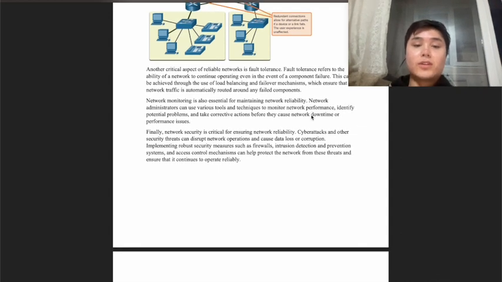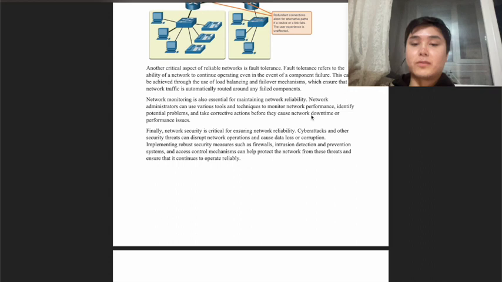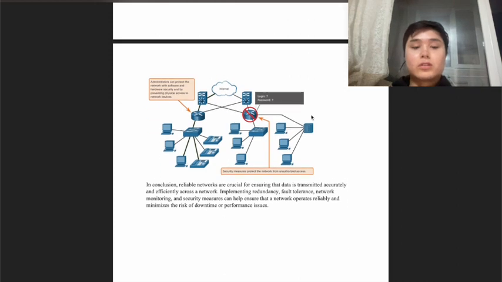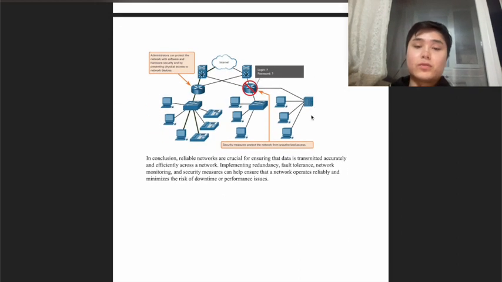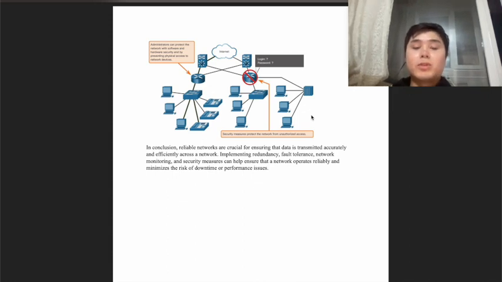Network monitoring is also essential for maintaining network reliability. Network administrators can use various tools and techniques to monitor network performance, identify potential problems, and take corrective actions before they cause network downtime or performance issues. So, in conclusion, reliable networks are crucial for ensuring that data is transmitted accurately and efficiently across the network. Implementing redundancy, fault tolerance, network monitoring, and security measures can help ensure that a network operates reliably and minimize the risk of downtime or performance issues.